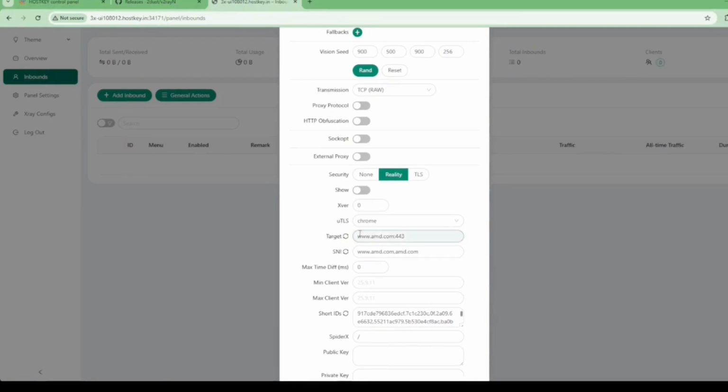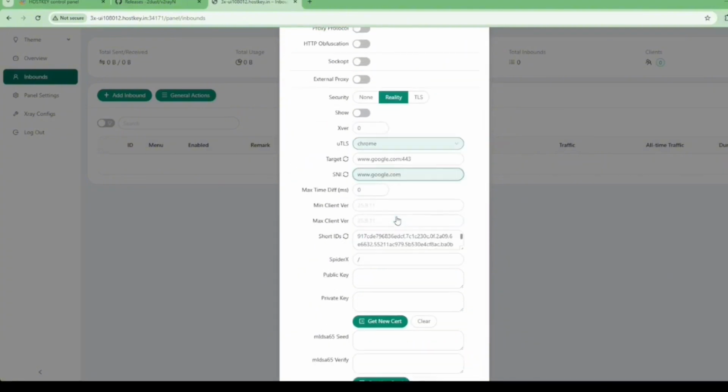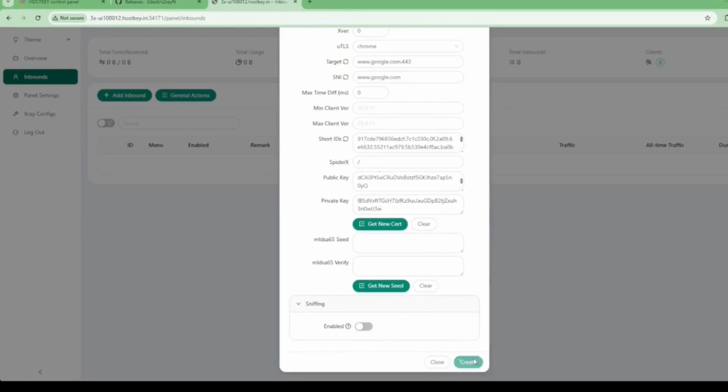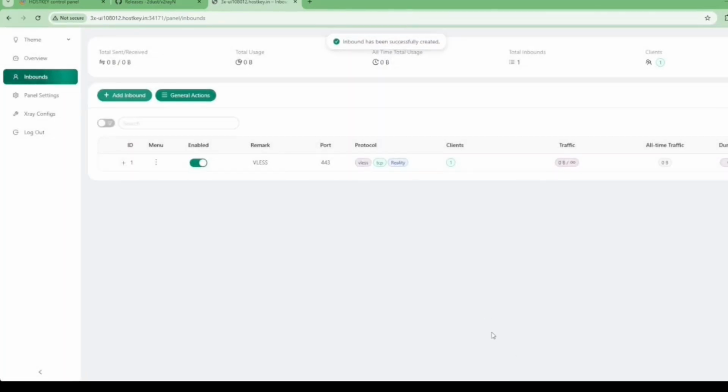For the DEST and SNI fields, enter the domain that will be used for traffic masking. We recommend using www.microsoft.com or dl.google.com instead of the default yahoo.com for better reliability. Click the refresh icon in Short IDs to generate a random ID. Then click Get New Cert to generate the private key and public key. Double-check all settings and click Create. Your inbound is now active.